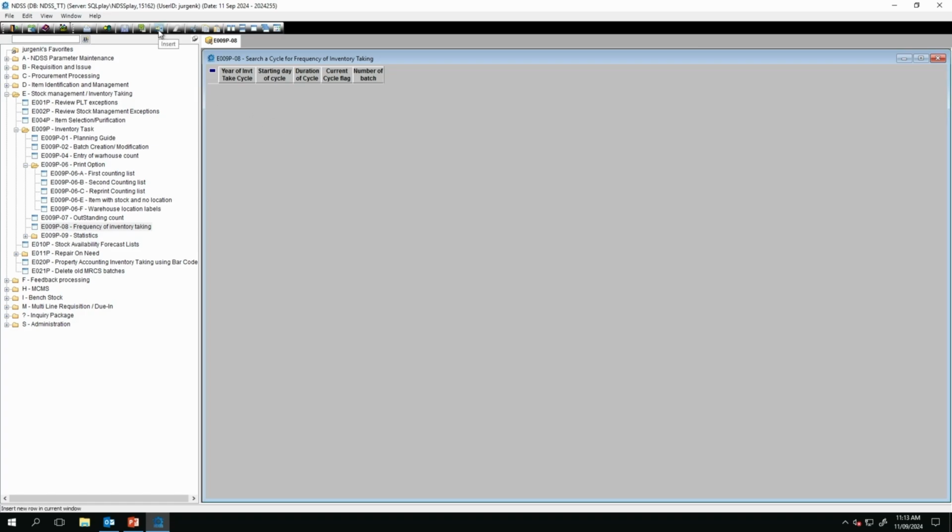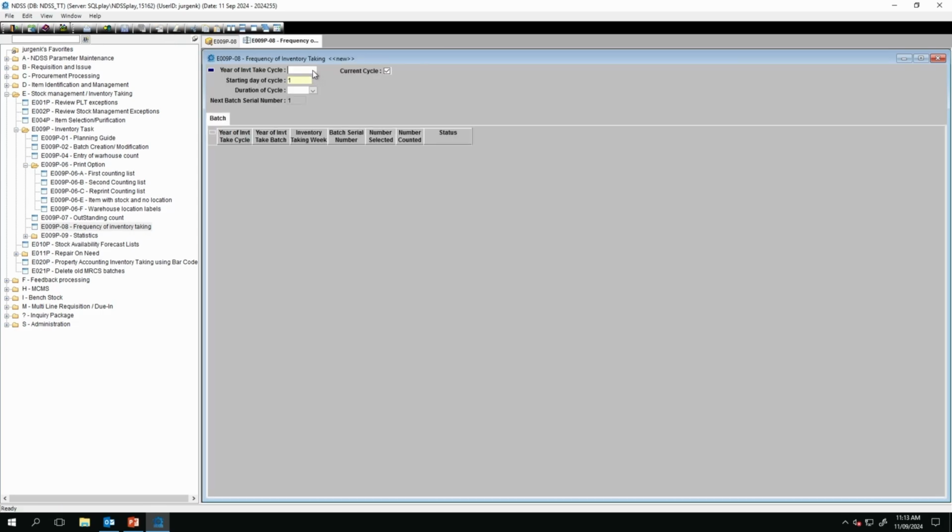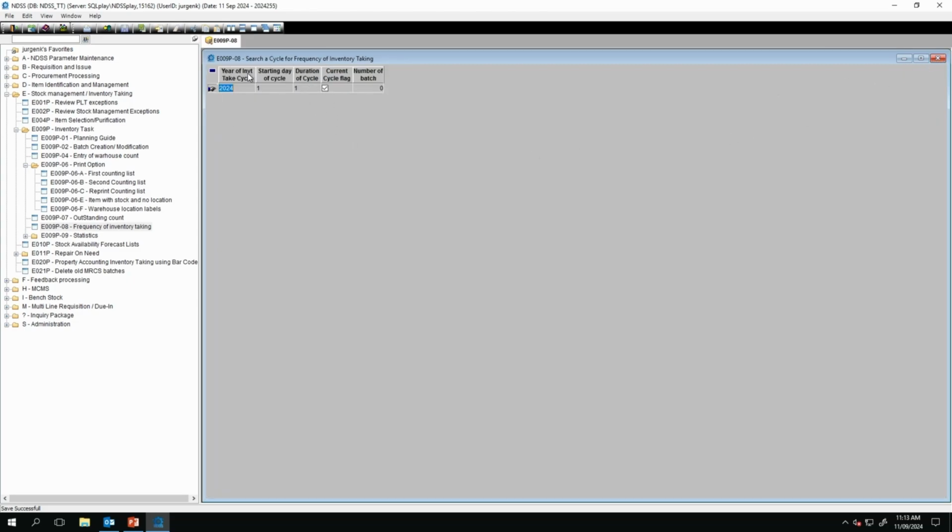I have to go to insert to create a new year, a new inventory cycle, 2024. It's the current cycle, the starting day of the cycle. If it would be the 1st of January, it's the 1st. Duration of the cycle, 1 year. And I save. If I now go out of this screen, you will see that my current cycle is 2024, starting on the first day of the year, and it's a 1 year duration cycle.